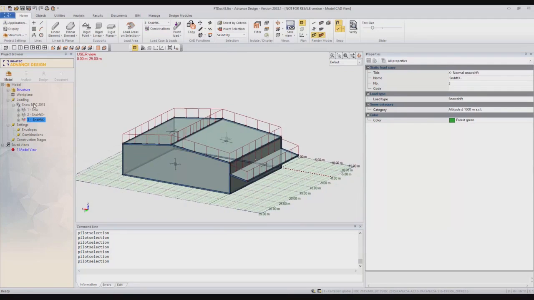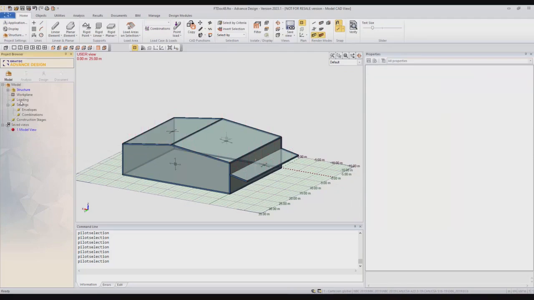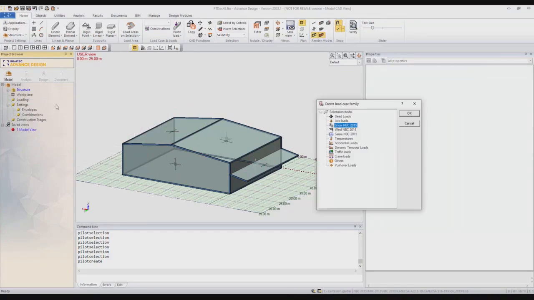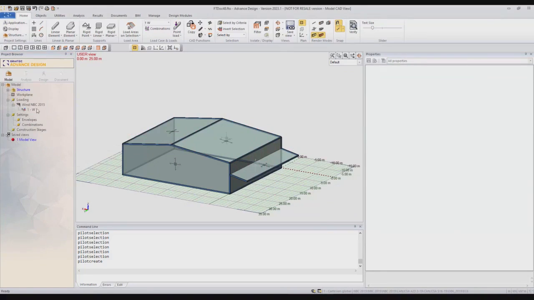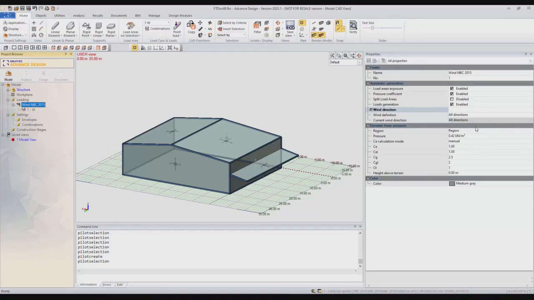If I want to do the same thing for wind load, same idea. So I will create a new case family with the wind in NBC 2015. Then there's a few more parameters here. So the first ones are more general, like if you want to split all areas or not, and which wind direction you want to generate. So currently, all wind directions will be generated. Then we can also select a region.